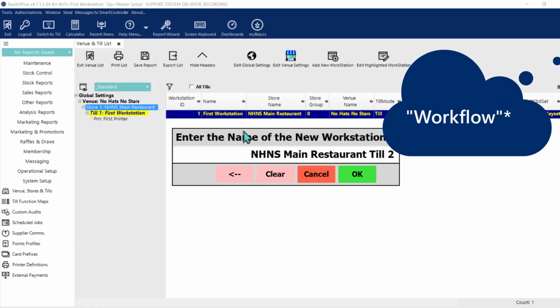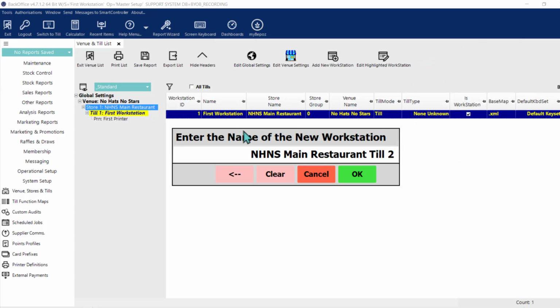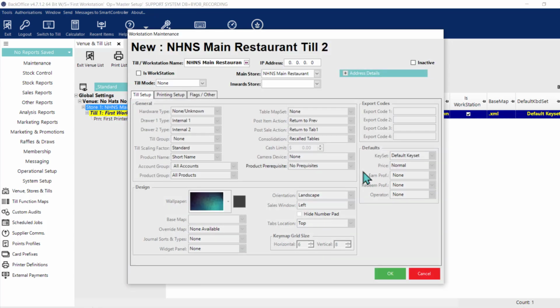Now, the workstation from here will differ depending on what we're adding, but not drastically. In the case of adding a workstation here, we just need to enter the name first, or I'll just leave this as the default and click OK. And then we'll get a new maintenance window opened up for our new component that we're adding. We will cover creating additional stores in another lesson, and we'll touch on devices in just a minute.